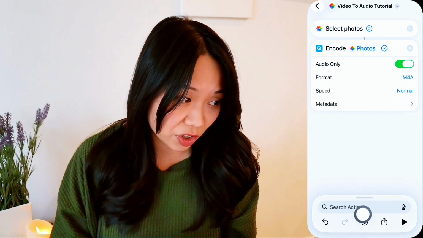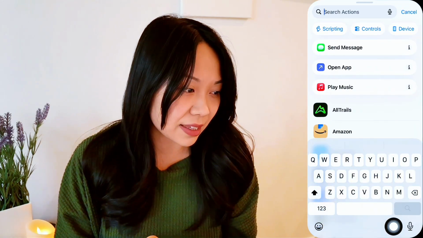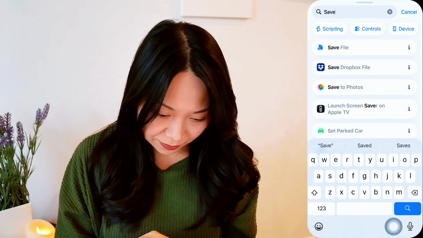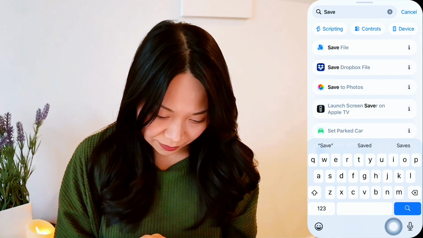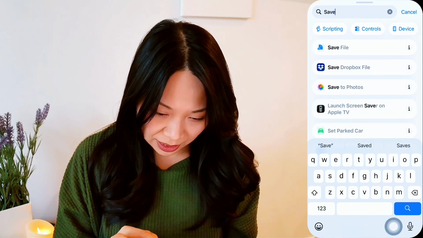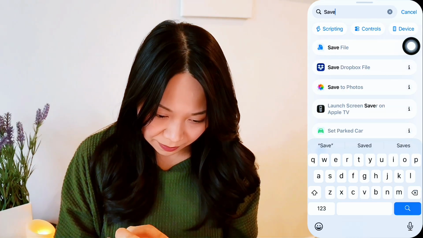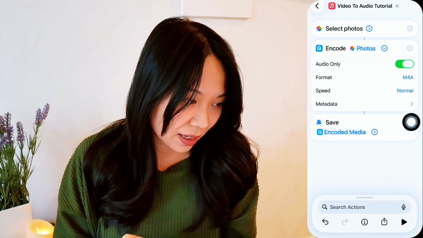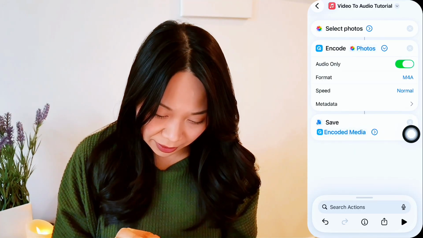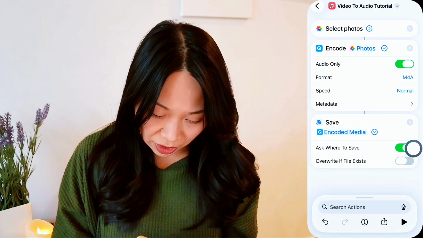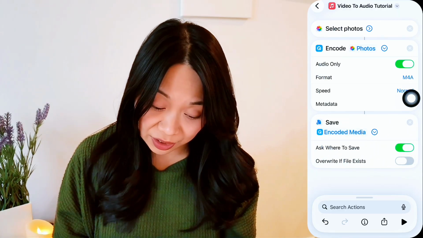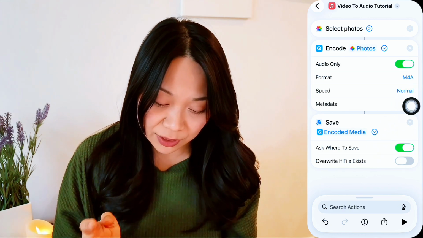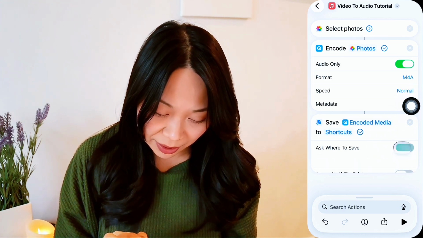And then you're going to search actions again, and this time you're going to search save. So you can click save file here. Okay, and then it automatically says save encoded media. You're gonna click on that little arrow here, and you're gonna turn off ask where to save. I mean, you could do this and it will prompt you to decide where you want to save it every time, but I just find it easier to save it to my downloads every single time. So I'm gonna turn that off.